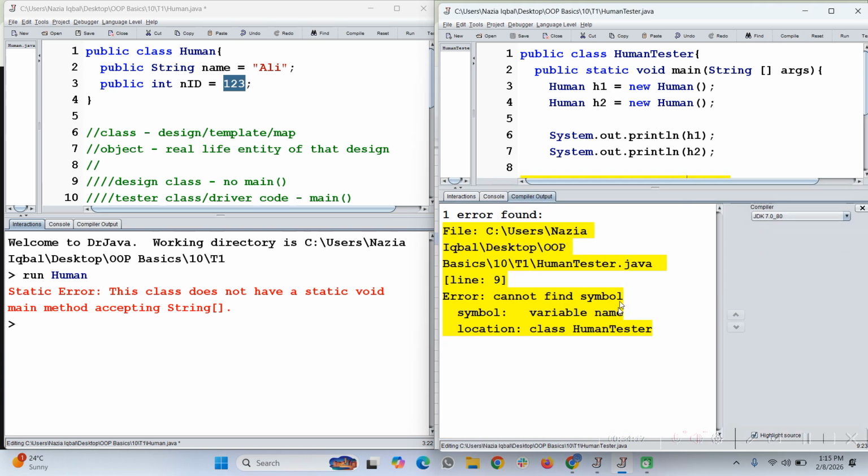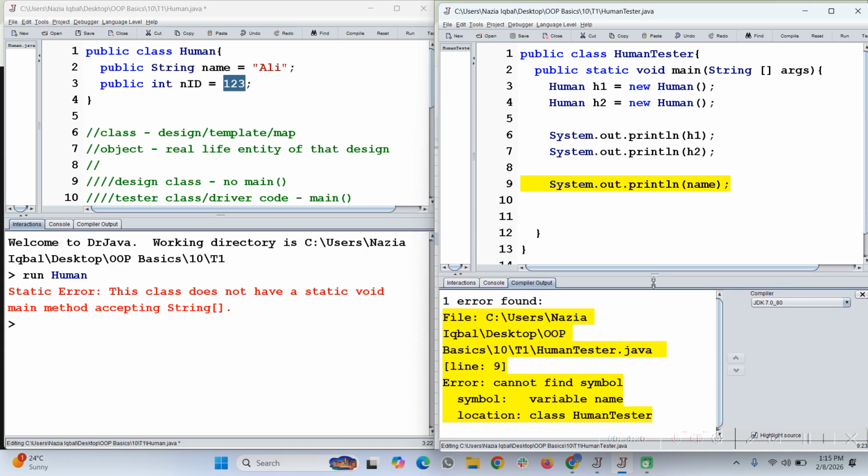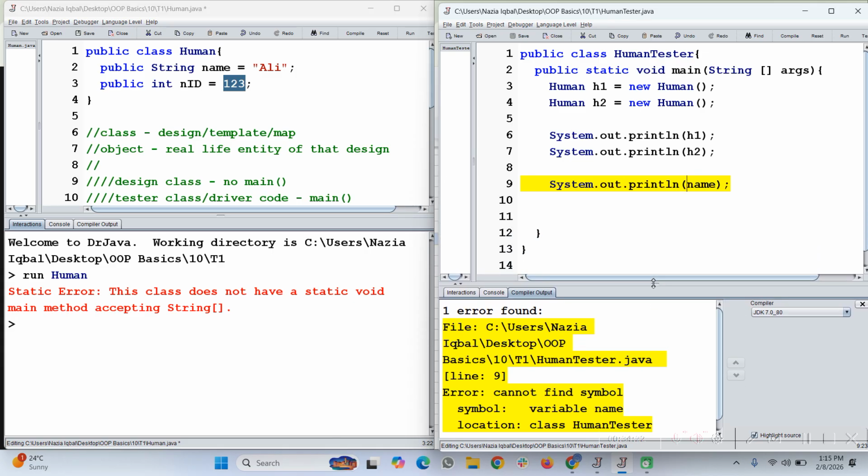Obviously, if I try to print this line, it will show an error: cannot find symbol variable name. But there is a name variable inside the BD location and inside the India location. So if I want to print or access the name variable, I need to specify the location first. Suppose I want to print the name variable of human1, which is inside the BD location. So if I want to access the name of human1, then I need to mention the object first, then I have to call the variable. As human1 is basically h1, I have to write h1 dot name.